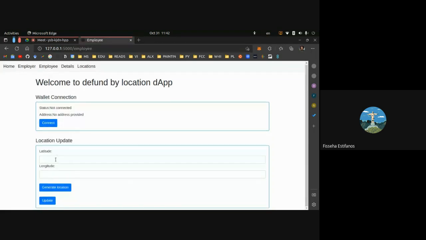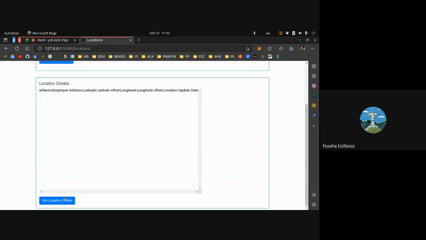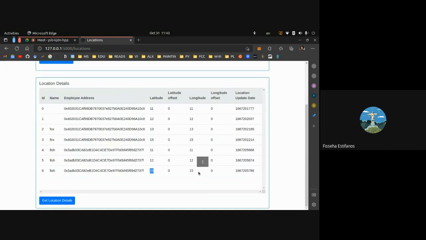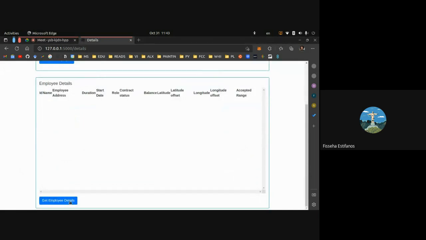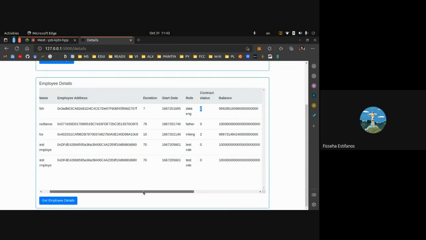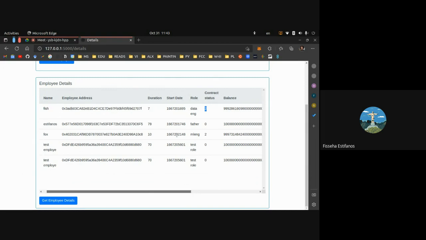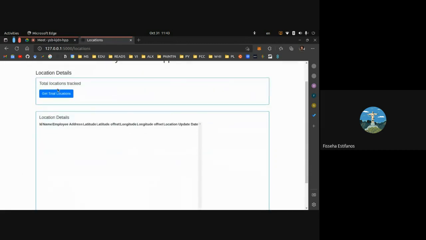So if we go back to the employee side and give it some values, now we give it 15, right? So when this is calculated, it will actually be greater than 5. So the status will basically fail. And if we go to the details part and see, now this status has been changed to 2, which basically means it has been rejected. And based on that, the employer will make transactions only if the contract status is activated. And I think this is it. This is basically what I've managed to do.